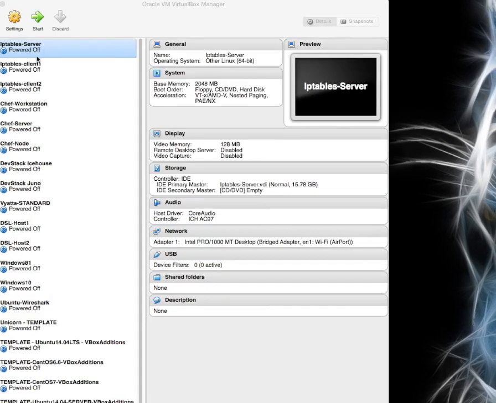Here are our three machines. You should now have this as well in your VirtualBox and call them whatever you want, but I've got IP tables server, client one and client two. I've done nothing else to these machines. See, they've still got the default bridged adapter. So what we want to do is create a private network. They've all got a bridged adapter for adapter one. We now want to add a second adapter, which is done by clicking on network.